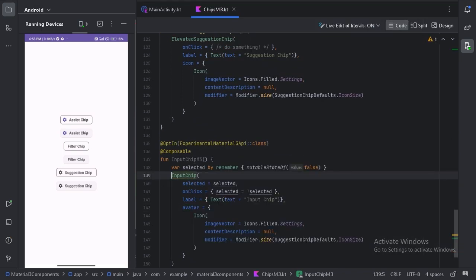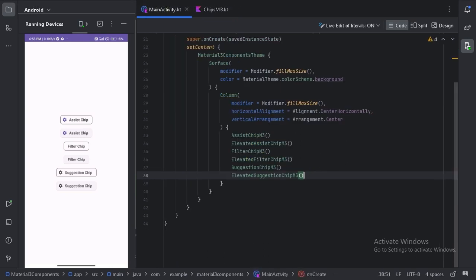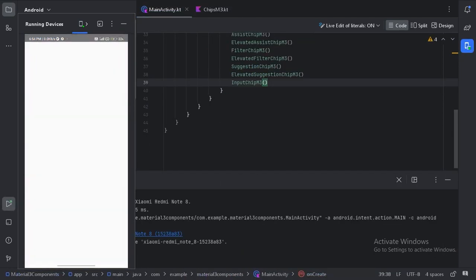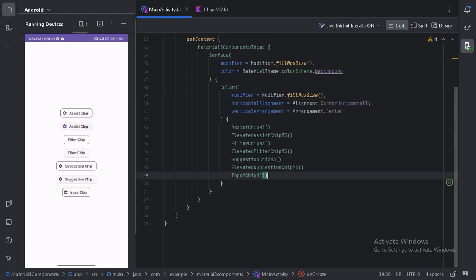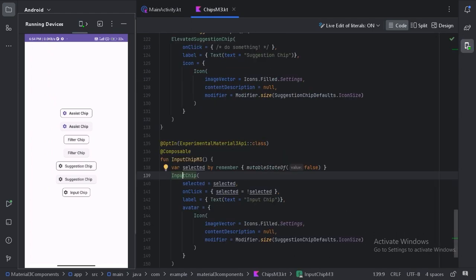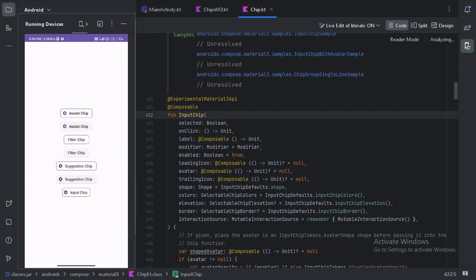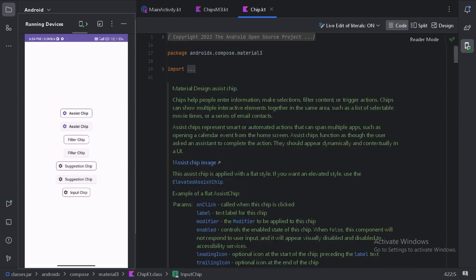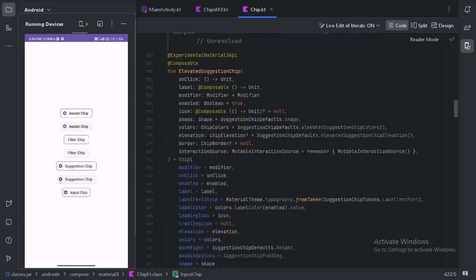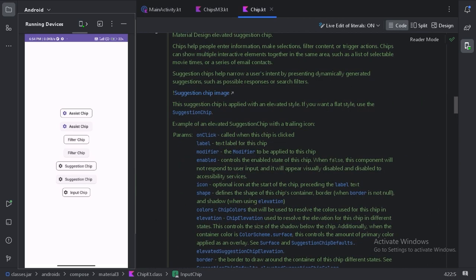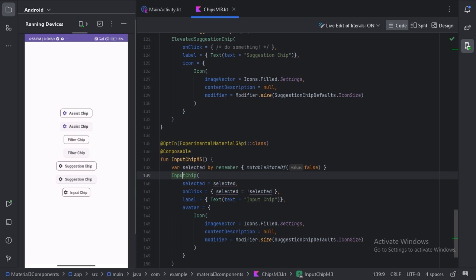So now let's use this composable function in our main activity after this. So here is our input chip. So we only have one kind of this input chip, and let's minimize this. Here let's press Ctrl+B for the documentation. So here we can see this is the documentation of every kind of chip. You can read more about these chips and see how these chips have been implemented. So let's close this.